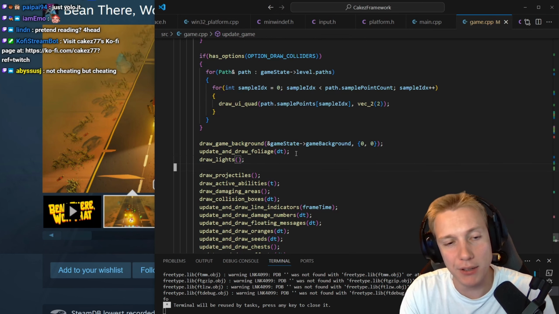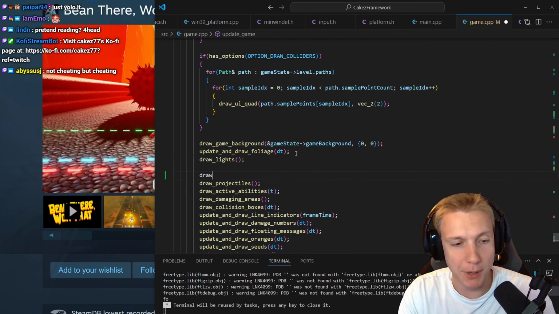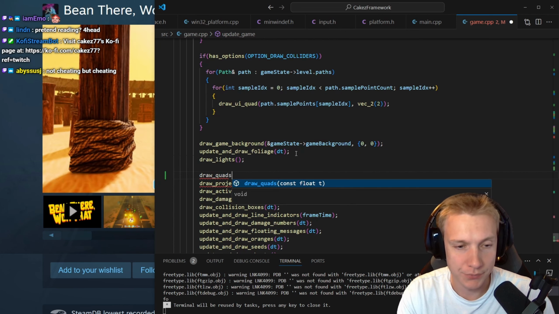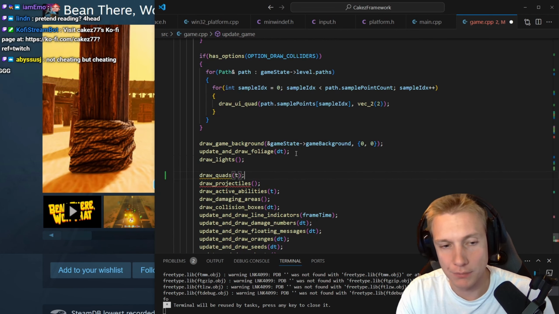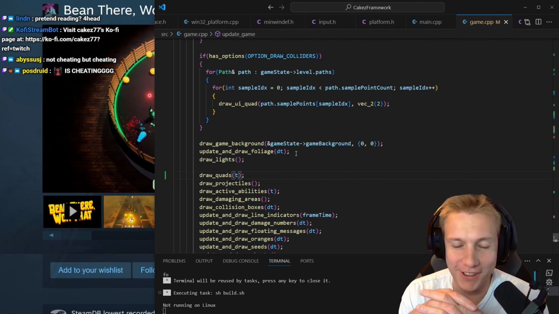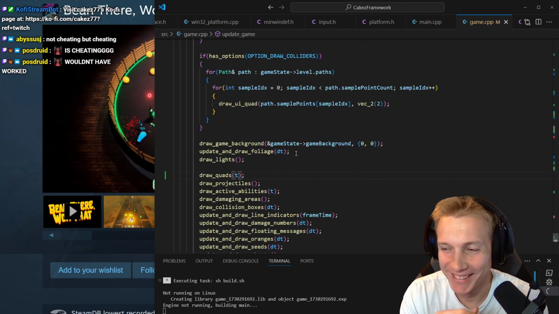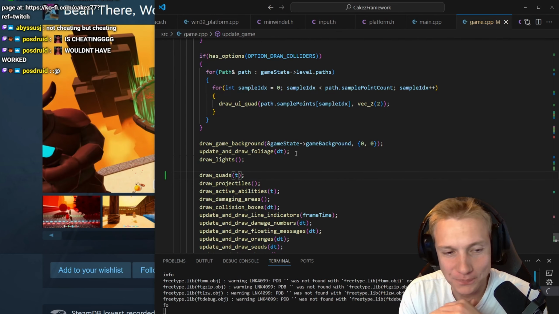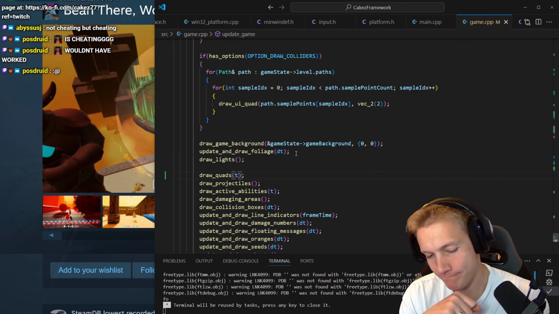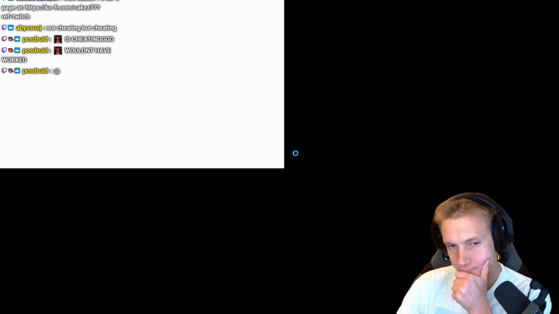But is that cheating? I don't know, it's up to you to decide. But we need to draw the quads here using the T value. There you go. It's cheating, yeah, okay. Wouldn't have worked. Now it should work, though. 100%.